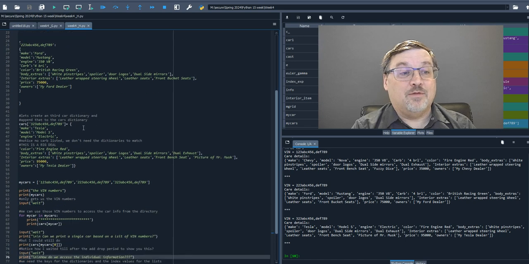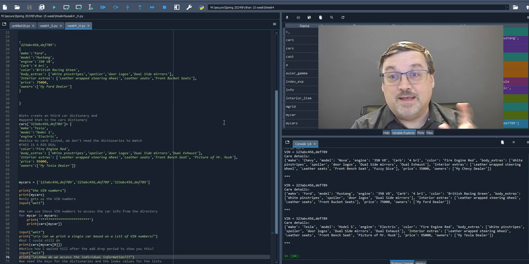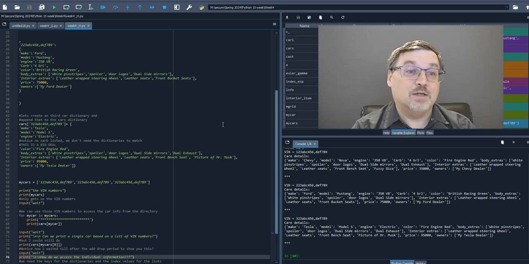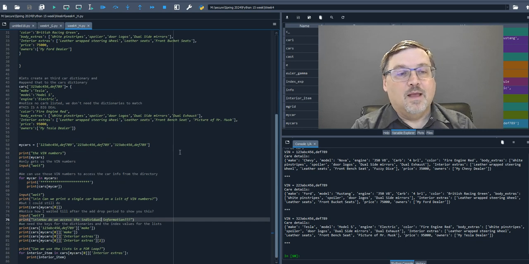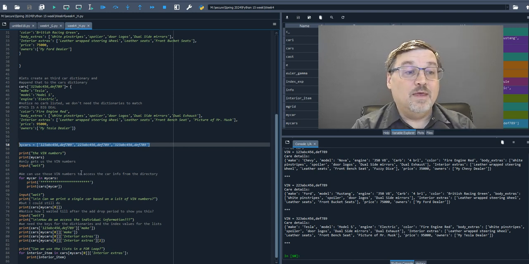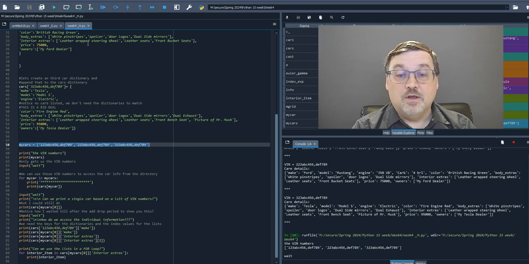I make a dictionary that has 3 cars in it, VIN number, and then car information in a separate dictionary with lists inside there. I then make a list that has the 3 key values or VIN numbers in it. From this, we can print those out, so those are the 3 VIN numbers from the list, right?